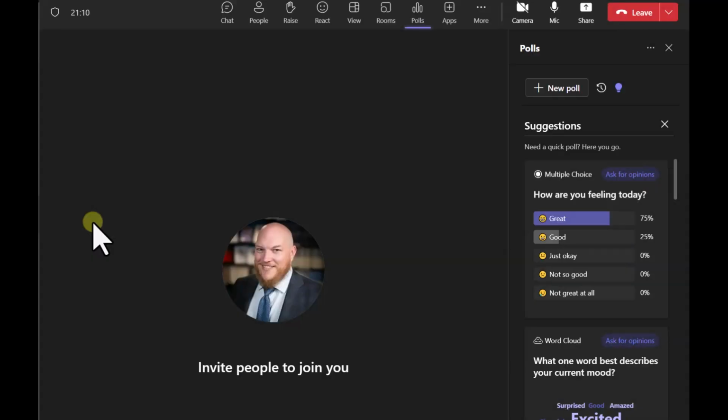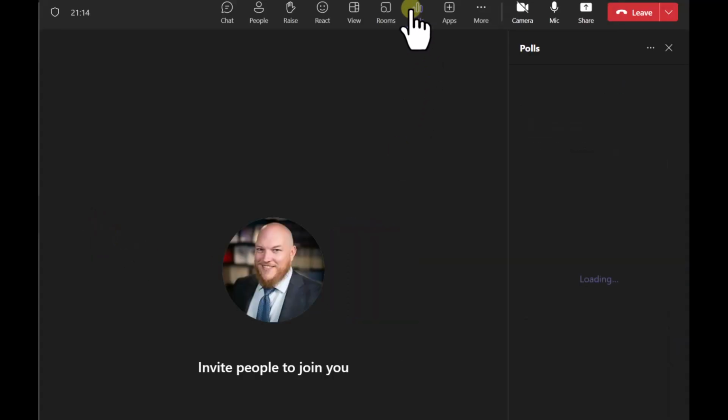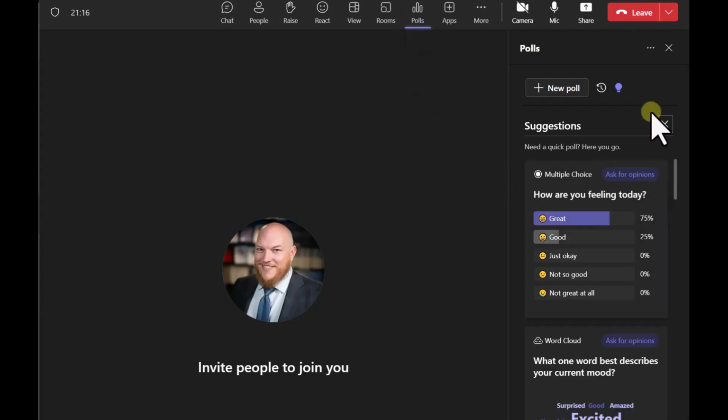So step 2 is to actually create a poll. So once we click this button right here for polls, it's going to open up this little sidebar for us here. We'll see a few options right away. The first option we see at the top is to create a new poll. This little guy right here means to reuse a previous poll. And this button right here asks for suggestions.